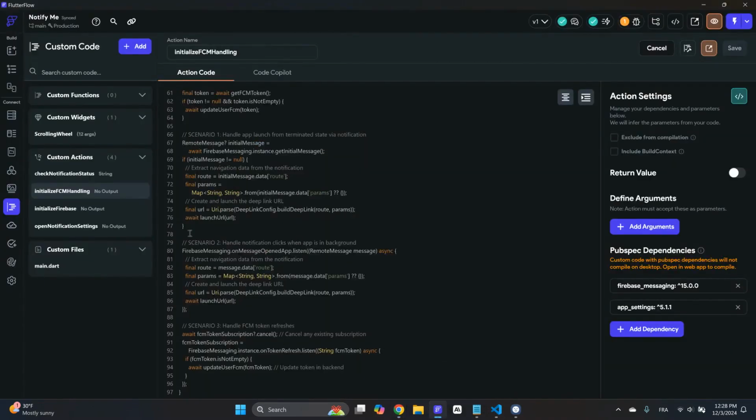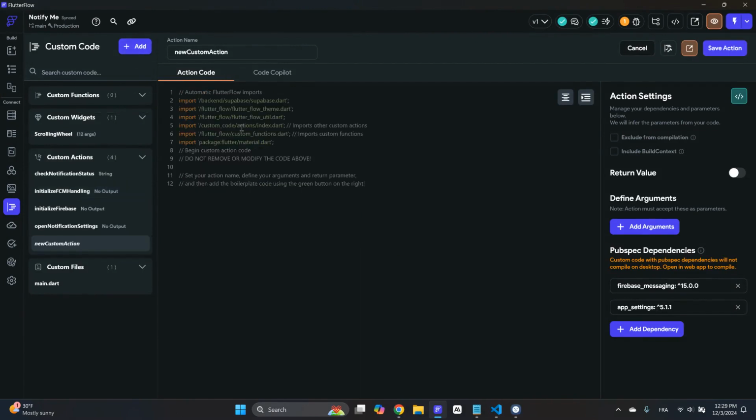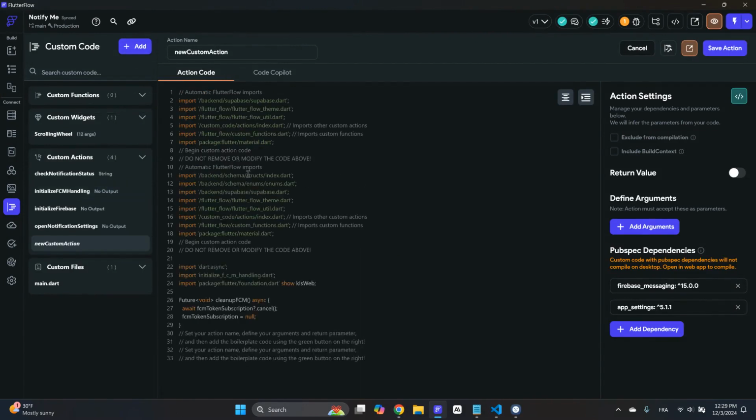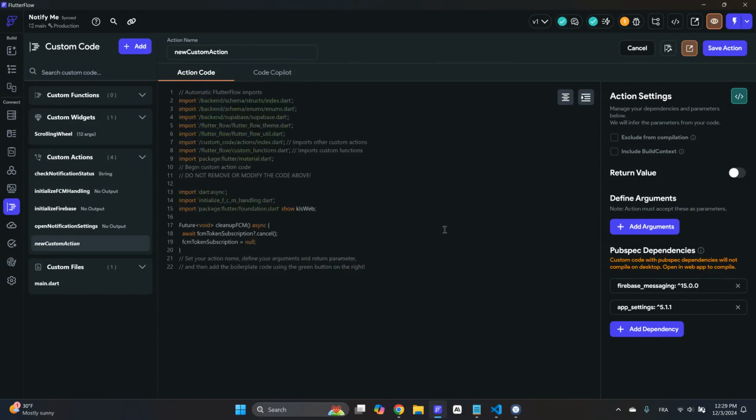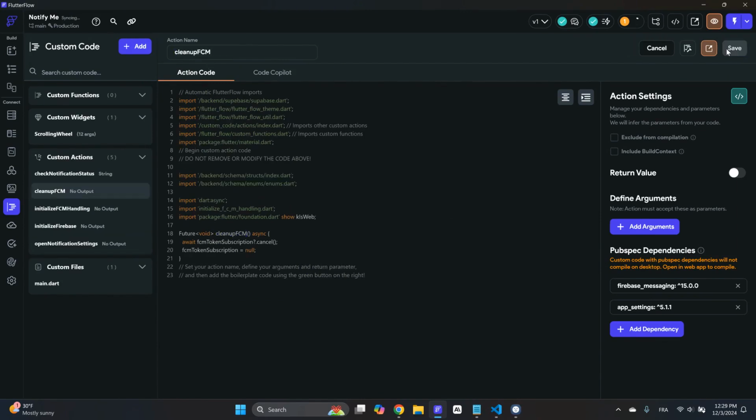So I'm going to go back to Flutterflow. I've already copied the code. I'm going to hit add action and I'm going to paste the code here. Oh, same deal. I'm going to select everything, paste, and the name is cleanup FCM, and I'm going to save the action.